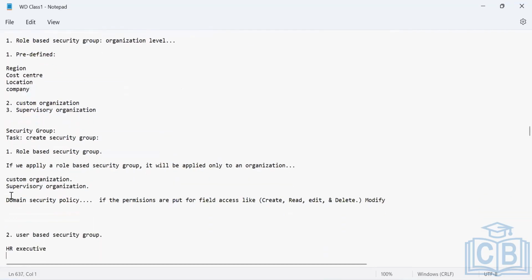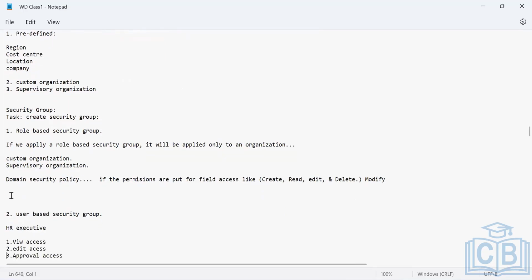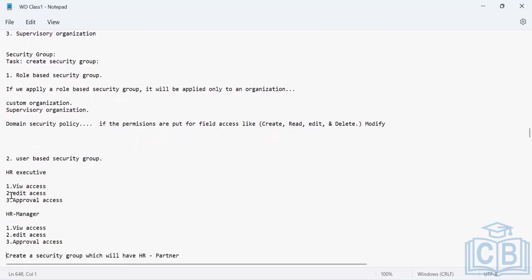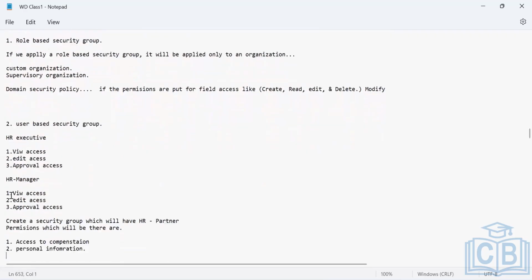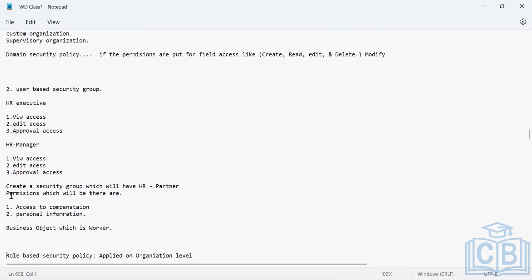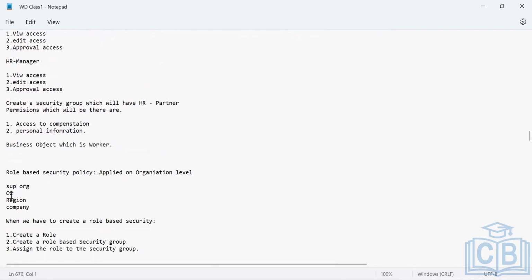Now someone asked me, what is the process? How do we go ahead and create a role or a security group? The first step is, if I have to create a role-based security group, I have to first of all create a role. We'll come to the user-based security group in some time, but let's first understand the role-based security group. Create a security group which will have the HR partner permissions, access to compensation and personal information. Now what will happen? The role-based security group is applied on an organization level.